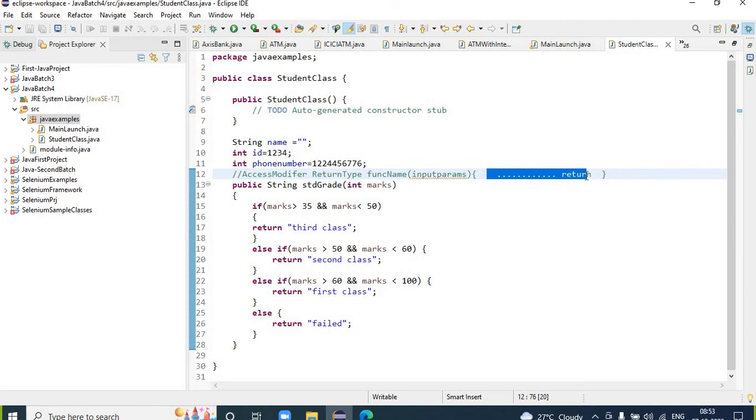Sir, I have one doubt. In the syntax we have written access modifier, return type, function name and input parameters. Inside the function you can write a number of statements, and after executing that block of code we get one return statement. Can we use a number of return statements, sir? Tell me. String value. Okay.